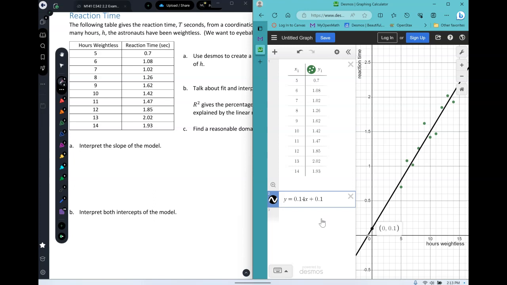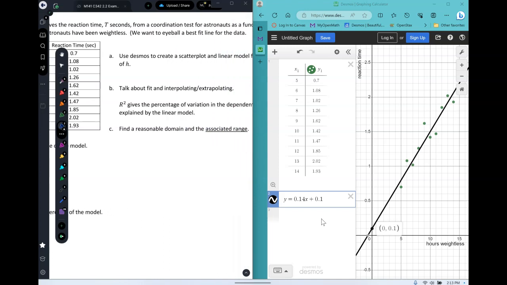Okay, so back over to our directions over here. When we do the eyeball best fit, we get y equals 0.14x plus 0.1. So again, everybody's answer could be a little bit different here, and I will give you some wiggle room for that when I'm grading things, but we should all be sort of in the same ballpark.